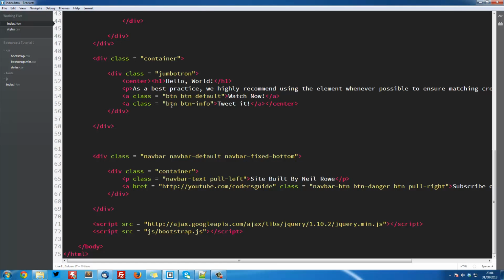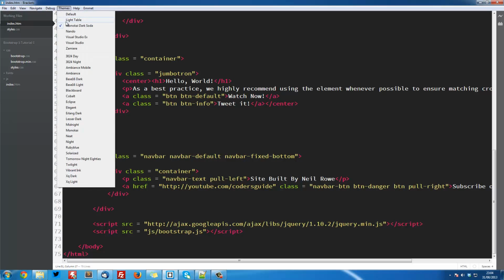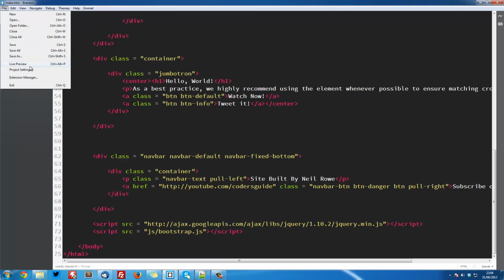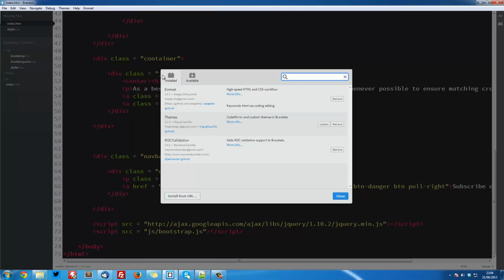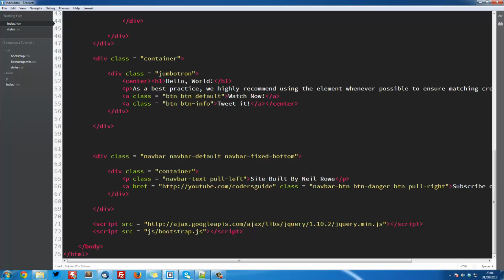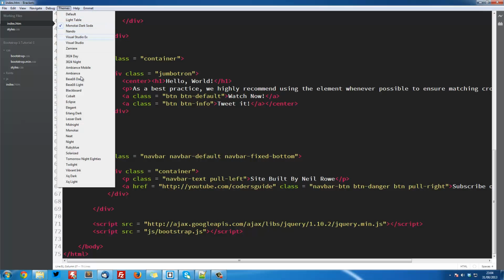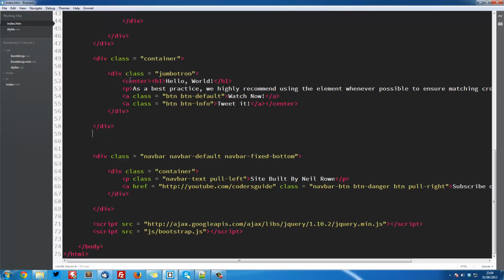As you can see, I've got the same theme as Sublime Text. The theme is called Monokai Dark Soda. So if you want to download that, go ahead. I got a themes extension. I can't remember what it was called. It was quite a long time ago. Installed themes. It's just called themes. So just download that, and that gives you a bunch of themes. And I have Monokai Dark Soda. Play around with all of them. Decide which ones you want.